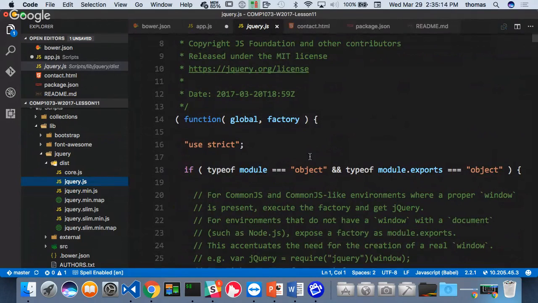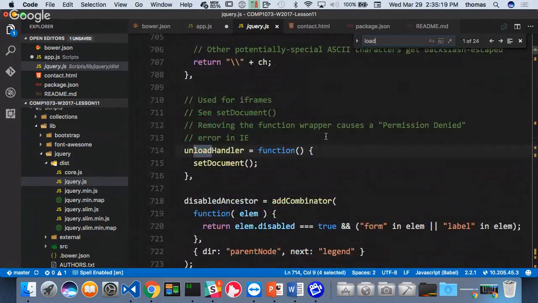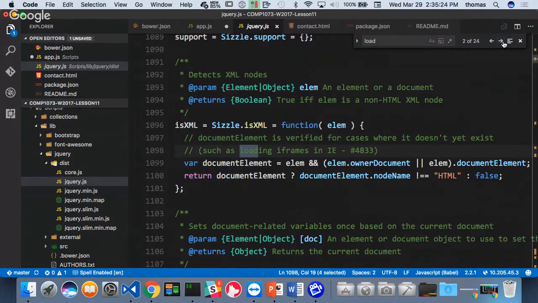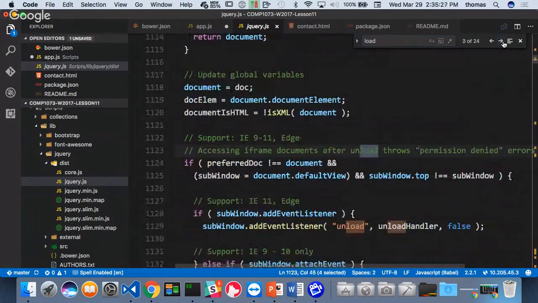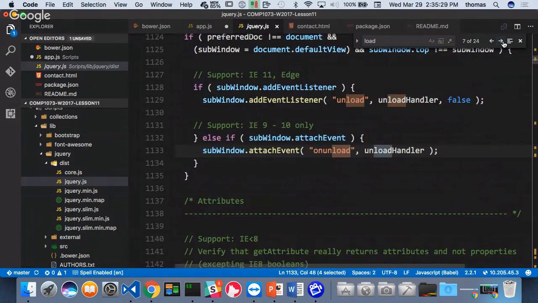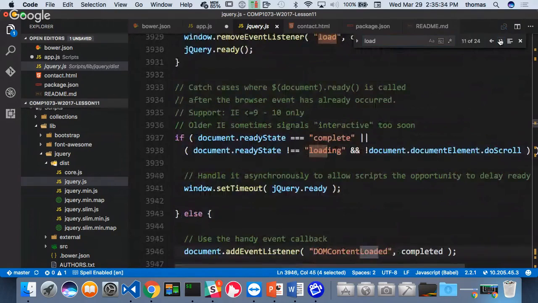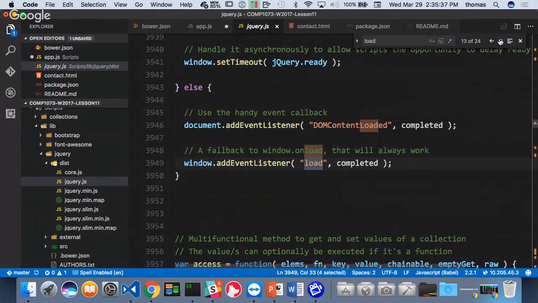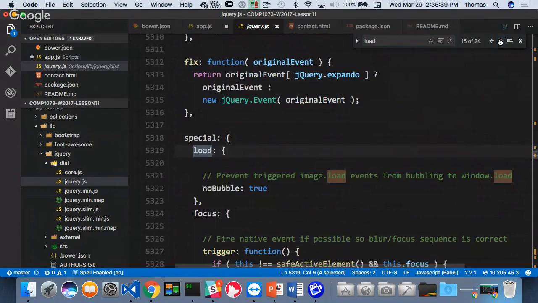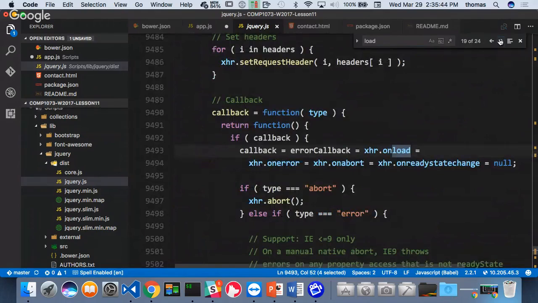And I want to find that load method. So I'm going to do a search and do load. We have 24 different things that have load in it. So let's see if we can find the right one. Loading, unload handler, load completed, load listener, load. Load, callback XHR onload. What does this look like to you?